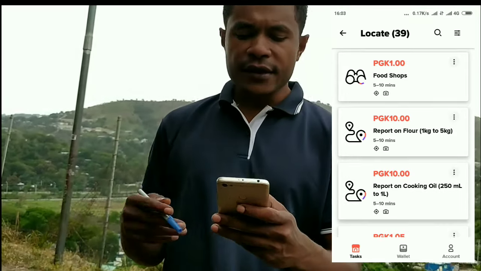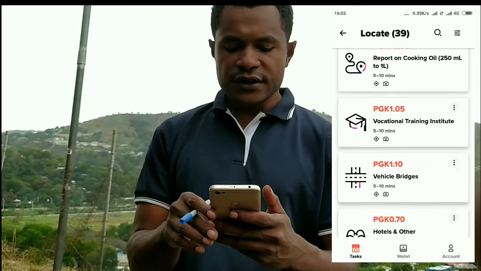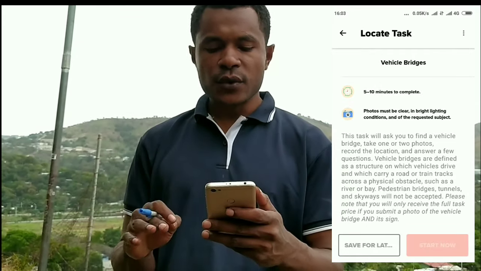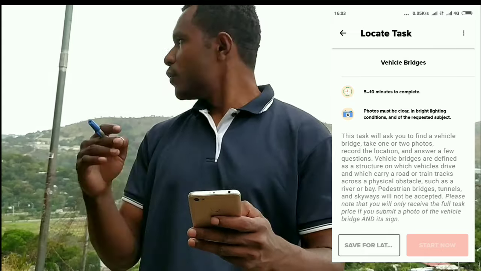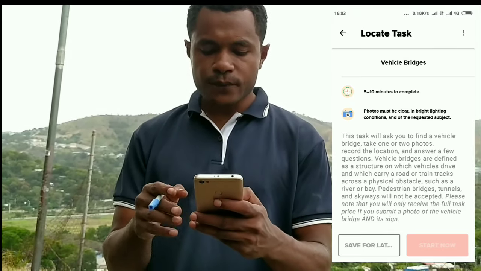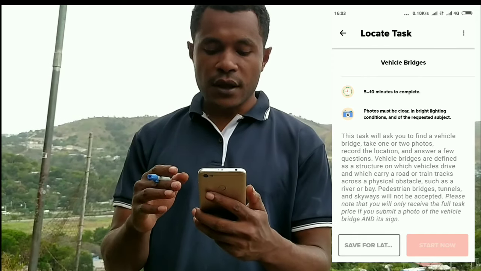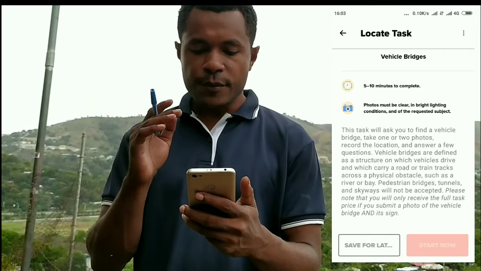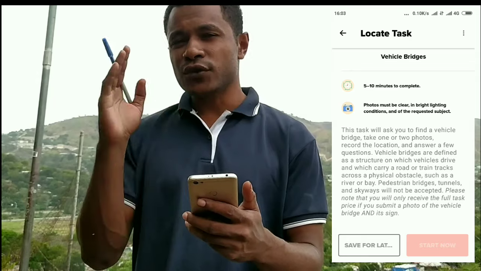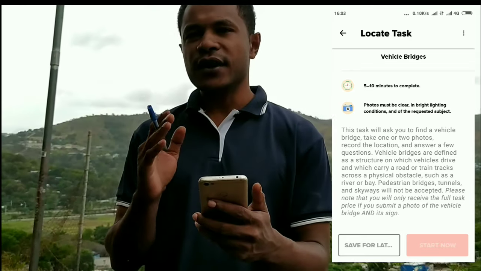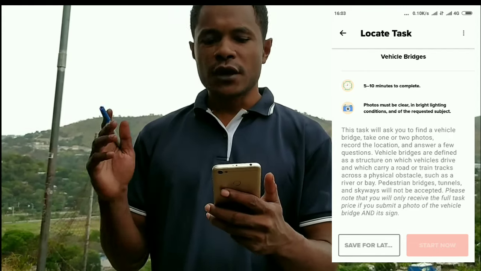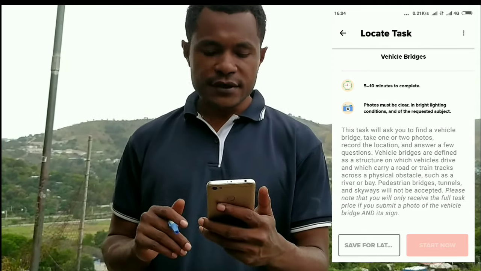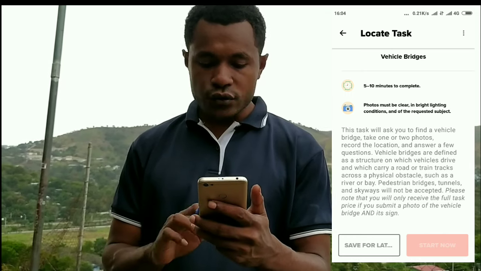So here's an example: you see pictures of vehicles and bridges at 1 kina 10 toya. You click on that one, set the instructions, and follow through. They pay you after 24 to 72 hours, within 1 day to 3 days. So within that interval of payment you come back to this application. That's the whole job here.